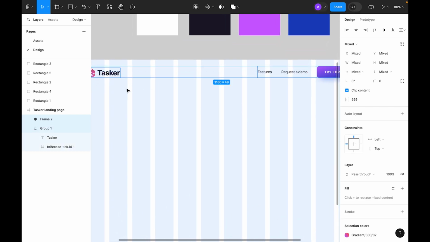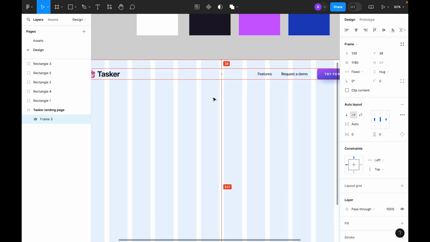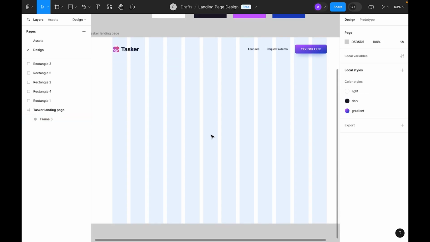Now let's select the logo and again convert it to auto layout, shift A. So now this is one object. Now let's center align, so it's fully centered to this element, and now select the auto layout. Let's make it 40 from the top, something like this. So we have created our navigation bar, which is great.